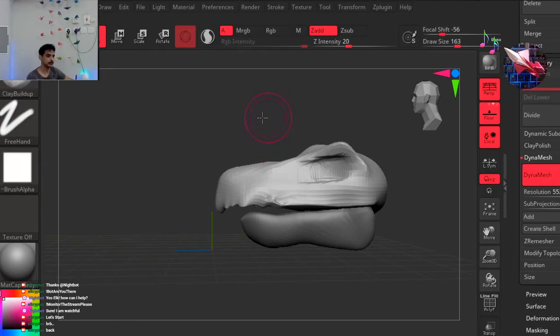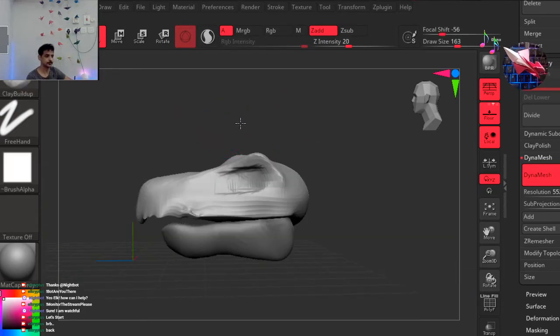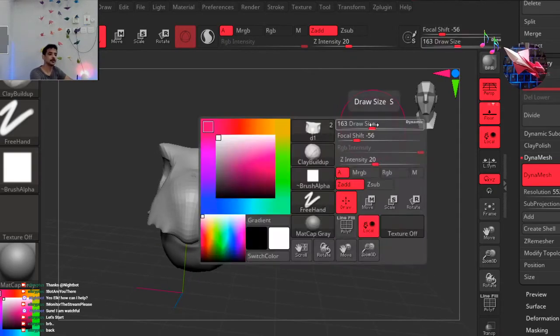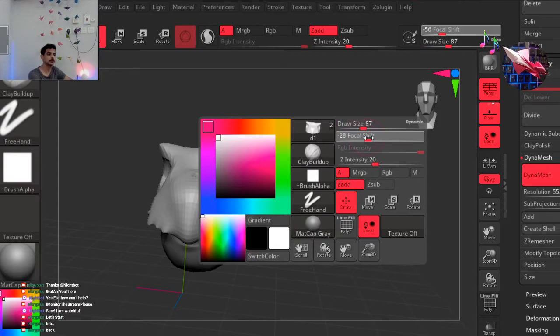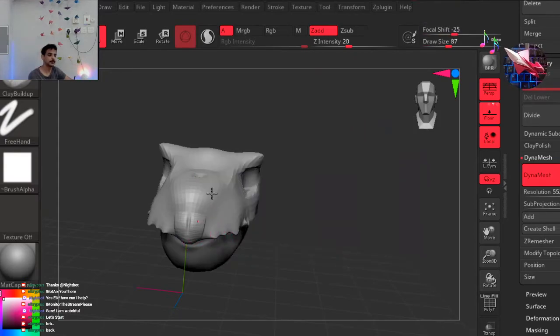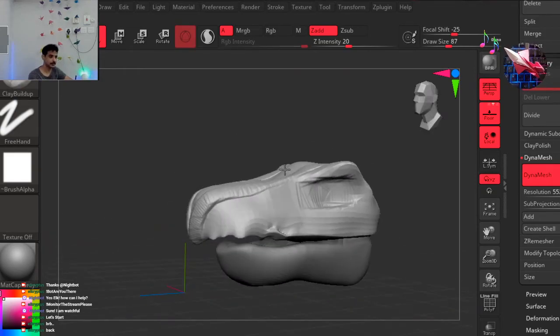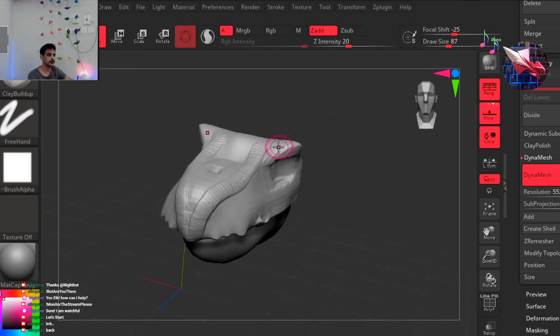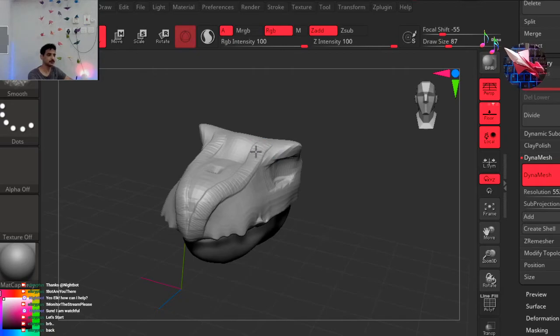Zoom in. Yeah, I was working on the top of the nose. Let's actually add more details. Maybe we want this smoother. Actually, let's keep that. I want that. Just to delete the parts we don't want, to remove them, we just smooth. And there, they should be gone.